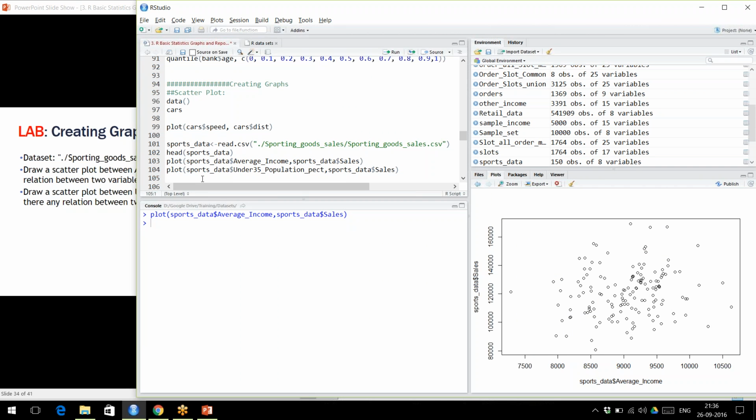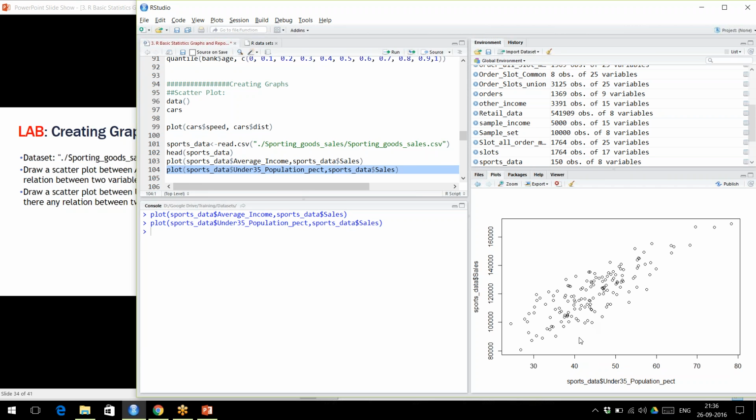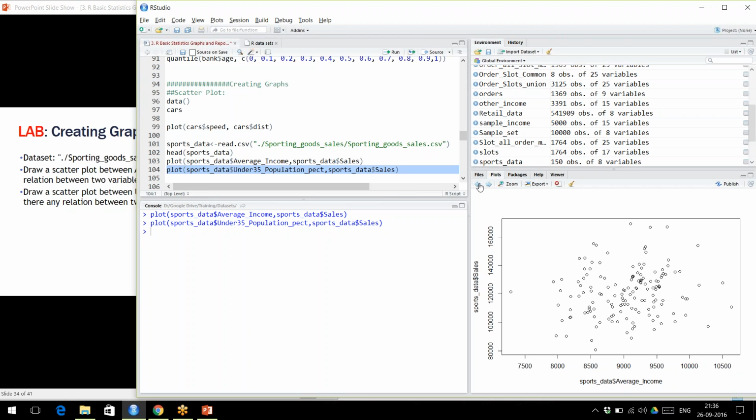What about under 35 population versus sales? As the under 35% population increases, sales increases. Can you conclude that from looking at the graph? Yes, right. So that is the use of scatter plot.